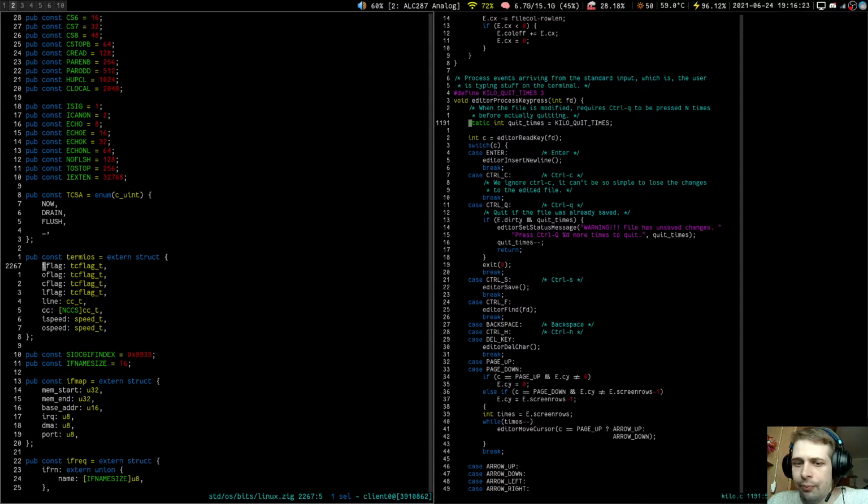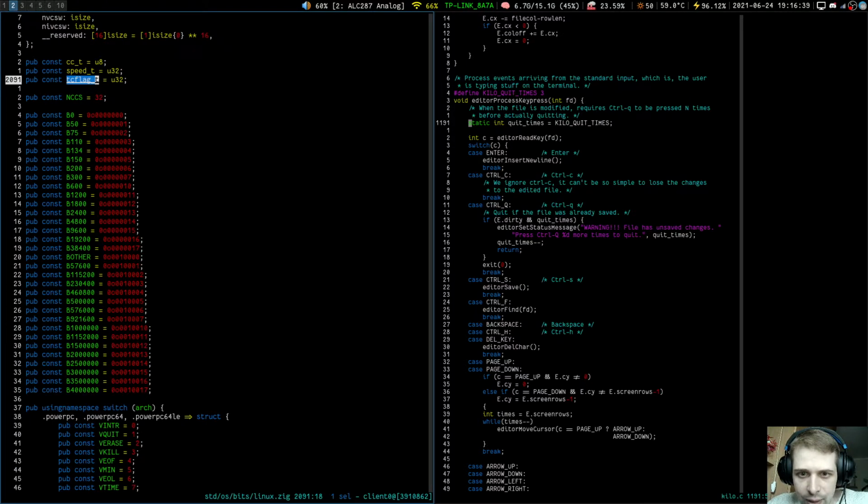Let's try guessing. What if it's going to be... Oh, maybe we have termios, right? We have this type, so we should just transform to this type. Yeah, it is c_flag.